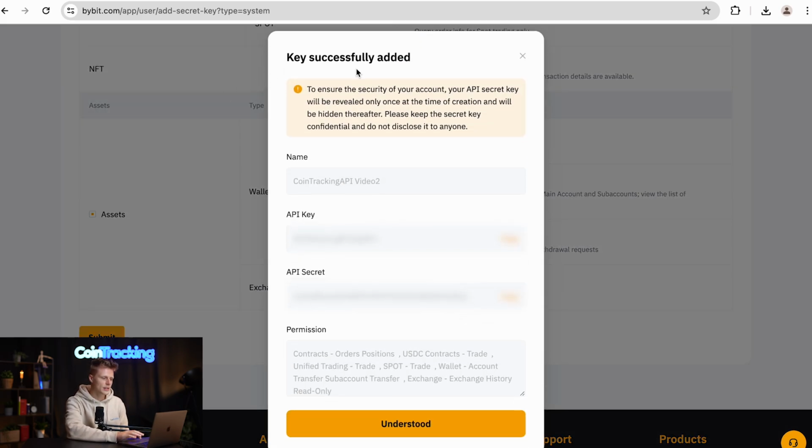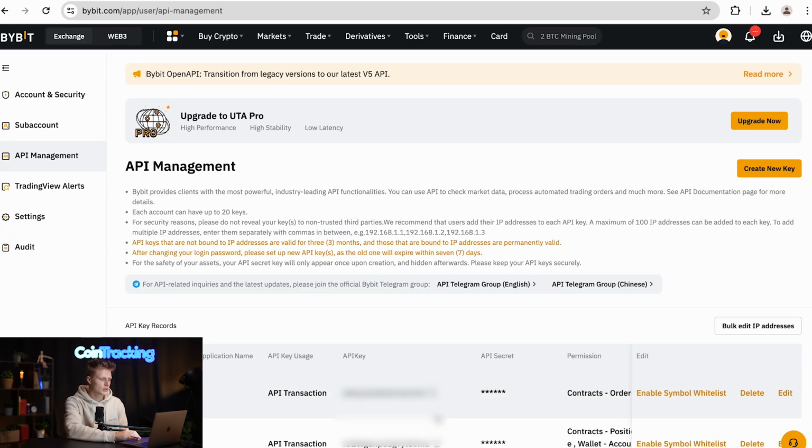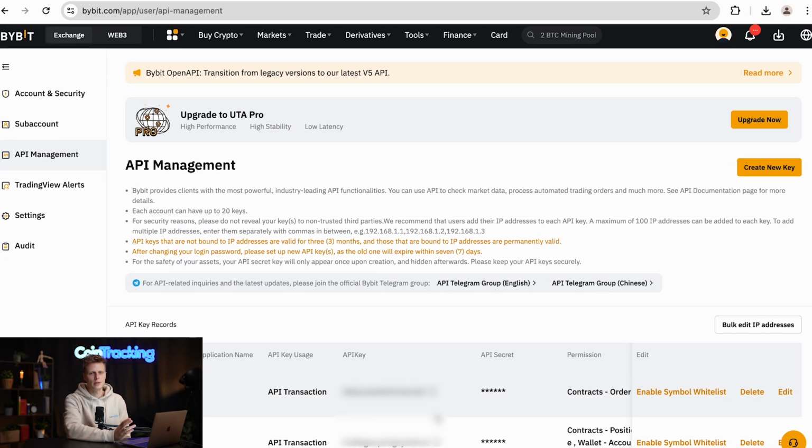It tells you key successfully added and you see the name for the API key, then you see the API key and then you are ready to go. The API should load all the data. You simply click understood and you will see that you are done with the API settings.